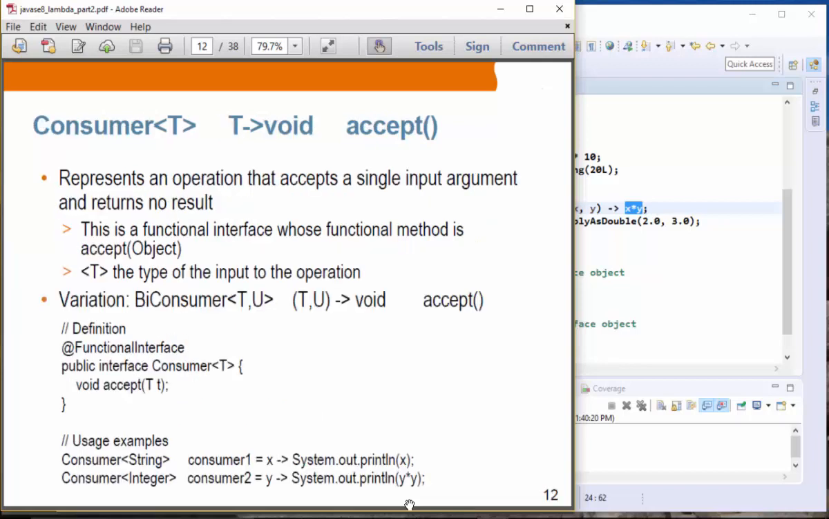Consumer, on the other hand, consumes something. So it will receive something, but it doesn't return anything. So the return type is in fact void, and the name of the method is accept. It represents an operation that accepts a single input argument and returns no result. The T is the type of the input argument. So this is the definition.